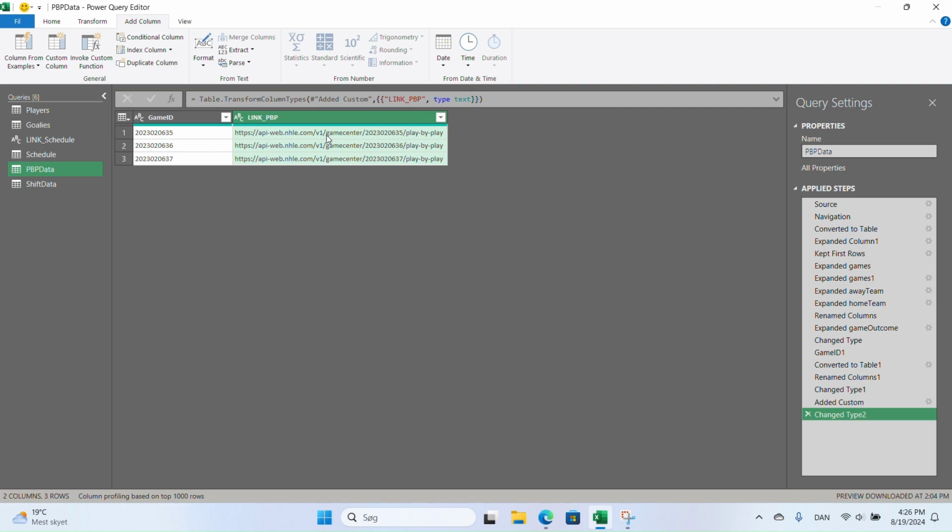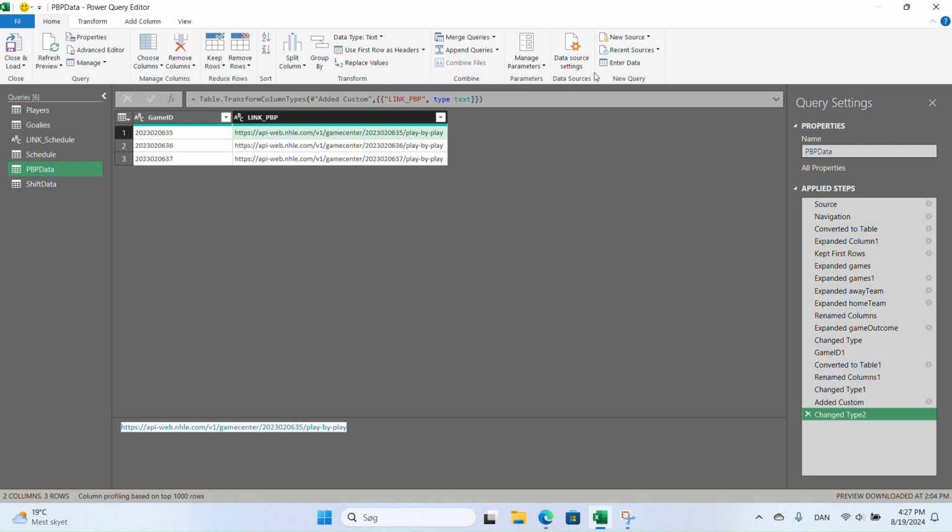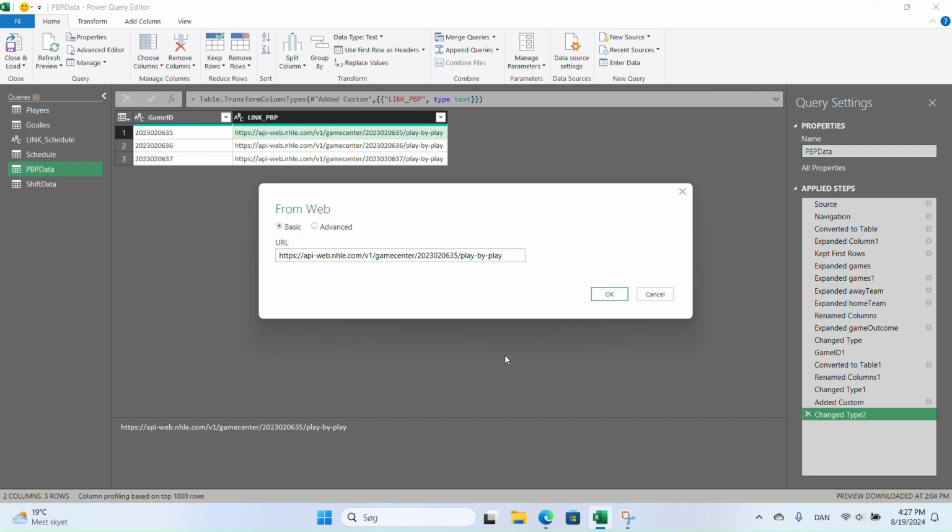So let's just start off by picking one of these. It doesn't matter which one it is. We'll use this to create a temp table because we need that in order to create our function. So we'll just load it, other sources, web, and we'll just load it here.